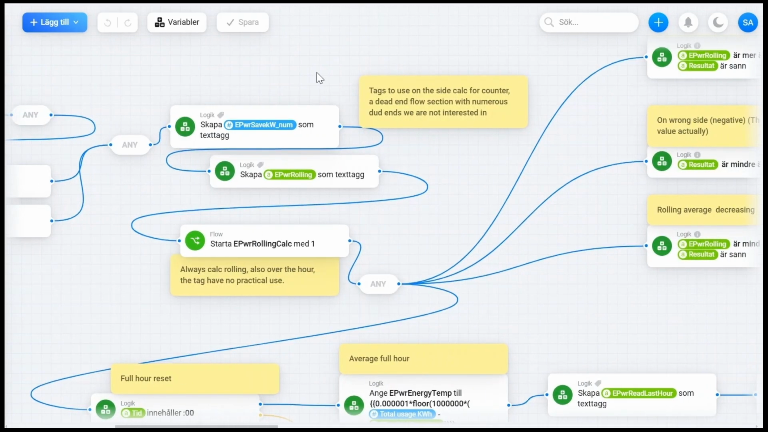We go up here, and then we create a text tag of some old from the last time. This is the power save kilowatt number, which is how much power we have to save from now on to end up below the limit this hour. And this is the rolling average from the last minute. We save this as a text tag here. It's just creating two tags from the value we already have. I will tell you how the values are created now.